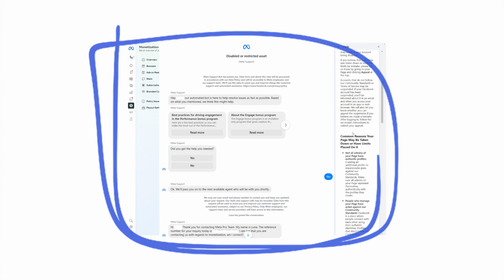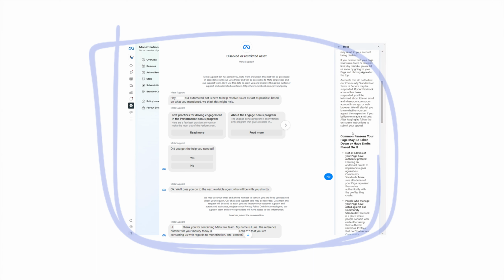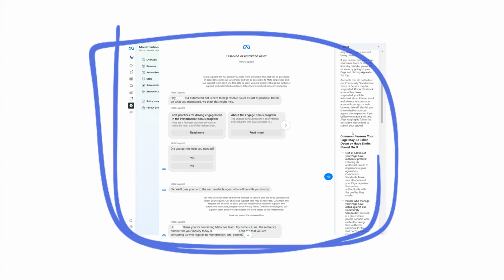At that point, someone will come up within about 3 to 5 minutes, and they'll introduce themselves, and that's when you will start communicating and going through the necessary steps to get everything resolved.